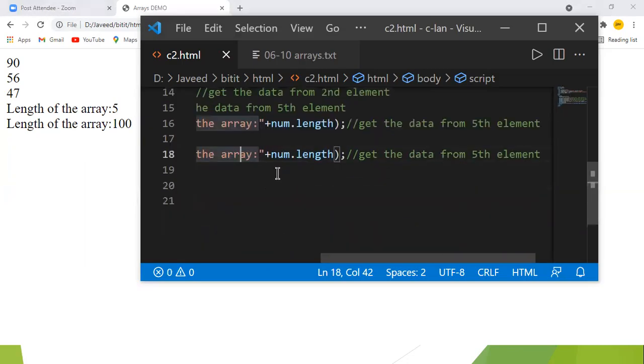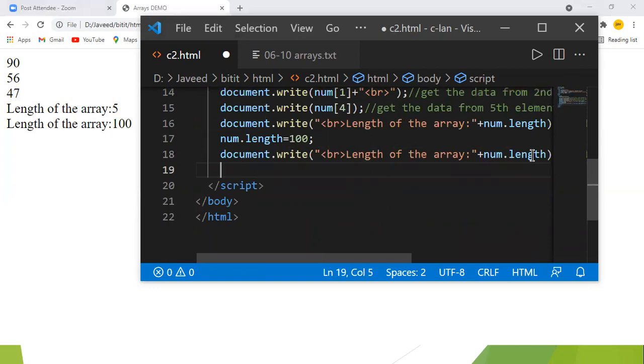I'll just refresh this page. Now you see the length is 100 now. Understood? So we are going to get the length of the array as 100. Now, if I want to know what element is there at position number 99, let's see this part.